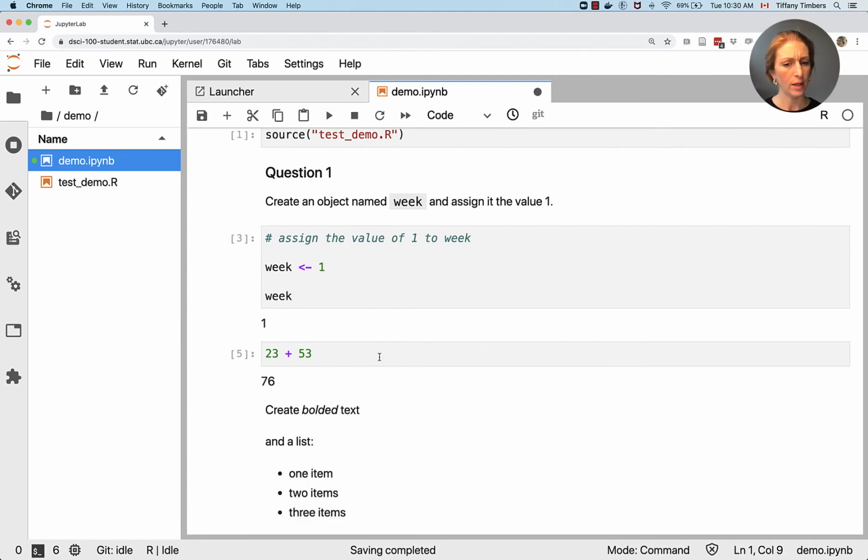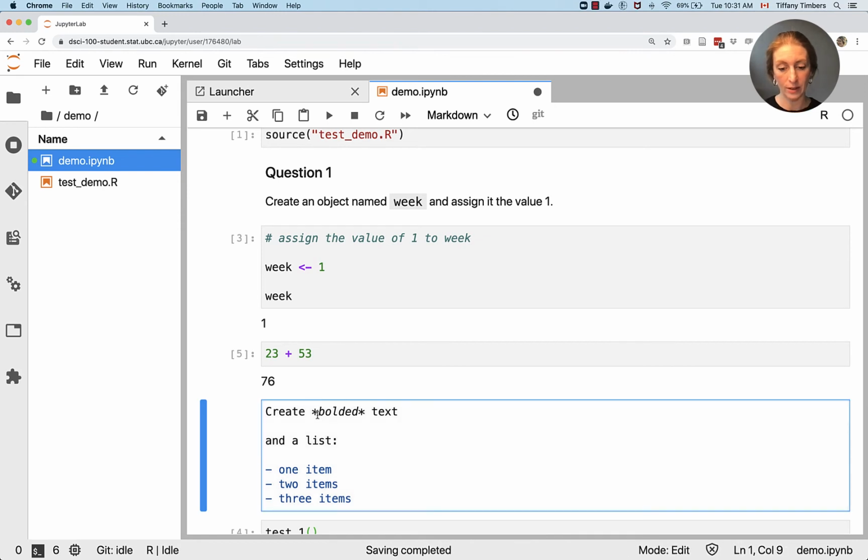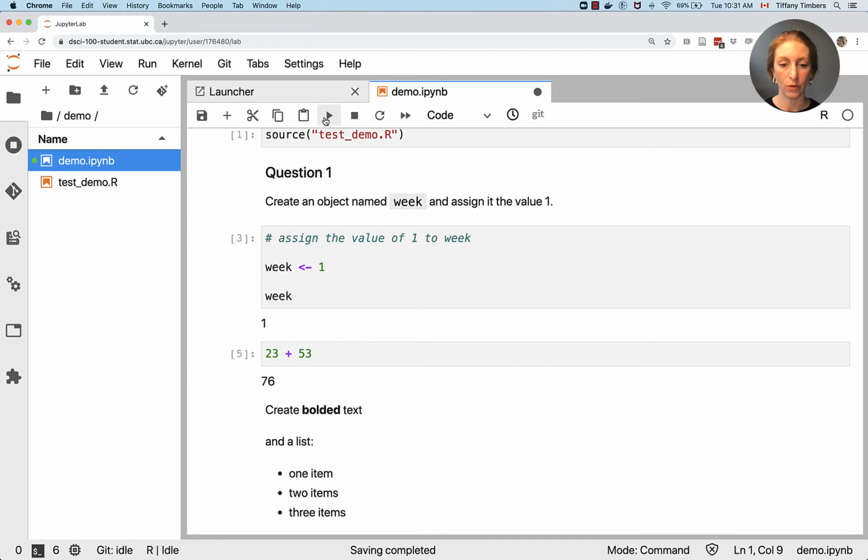And what if I wanted to change something? I actually didn't create bolded text, I created italicized text. If I want to fix that, I can just double click on the markdown cell and change my formatting. And then click play again to format it.